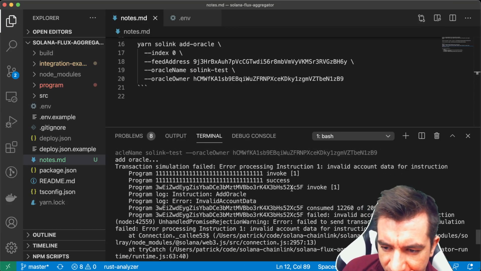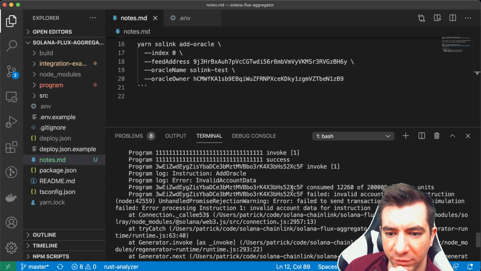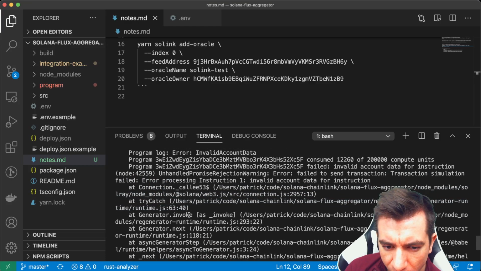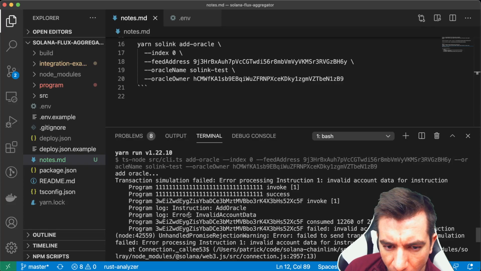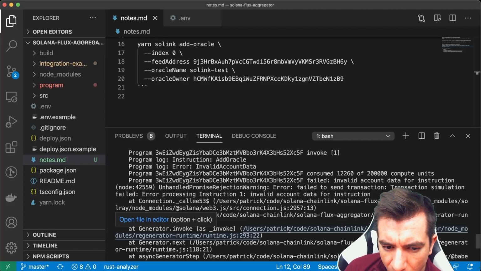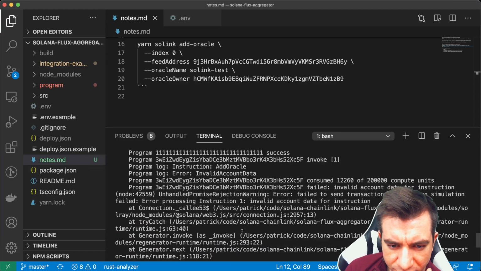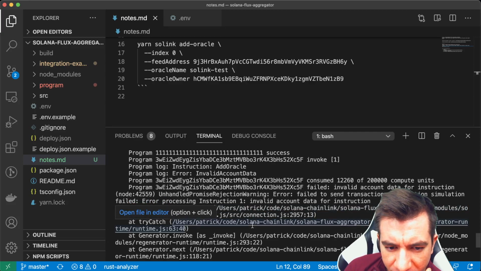Failed to send transaction. Transaction simulation: error processing instruction 1. Invalid account data for instruction or connection. This is all JavaScript that's bugging out. Connection.